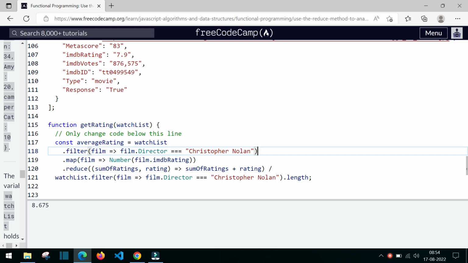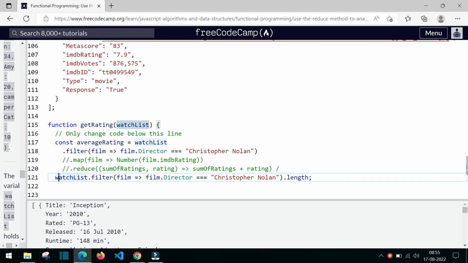So finally what you can conclude is we are filtering the watchList array to the objects which have Christopher Nolan as the director. The movies which are directed by other directors will be left out. That's it. So now you can see the result here. Let me make it a comment, and see the result.